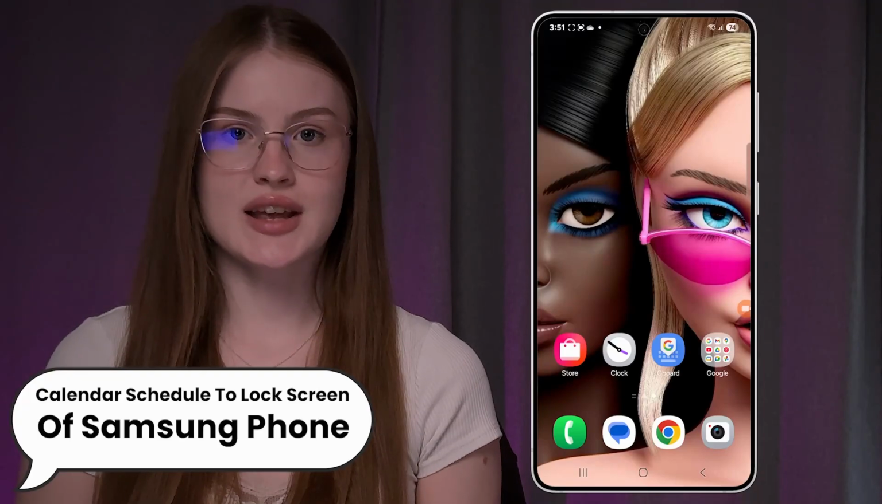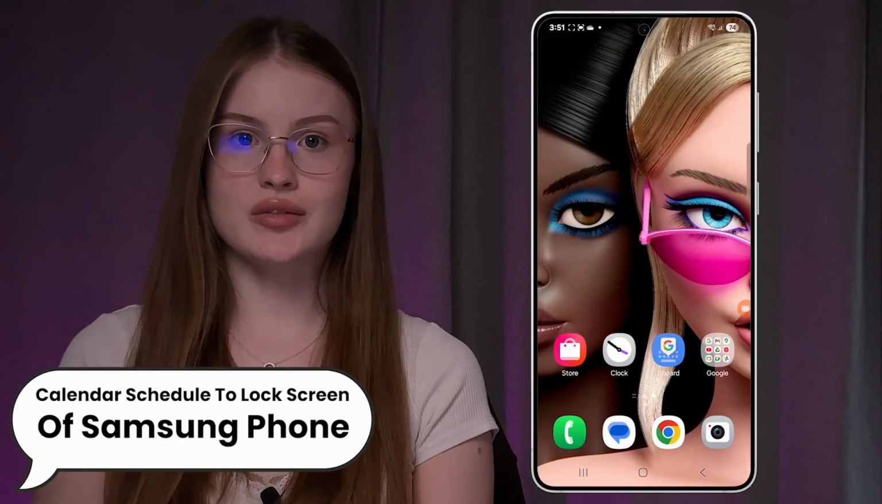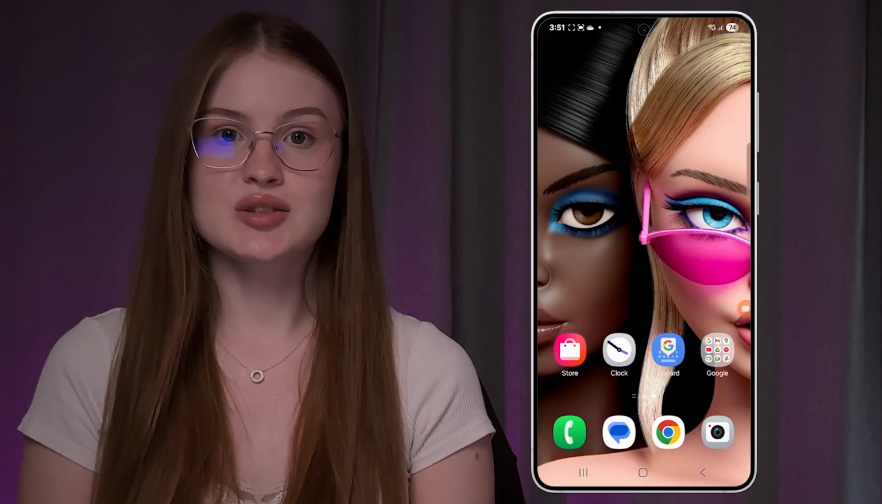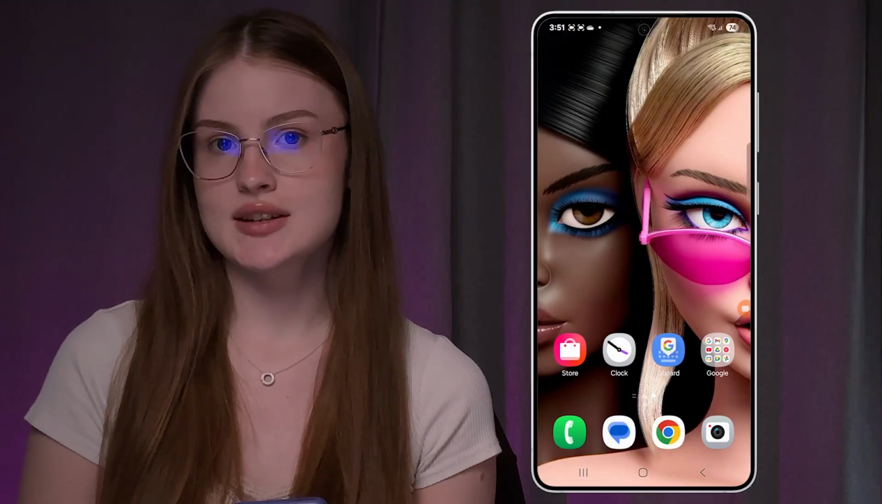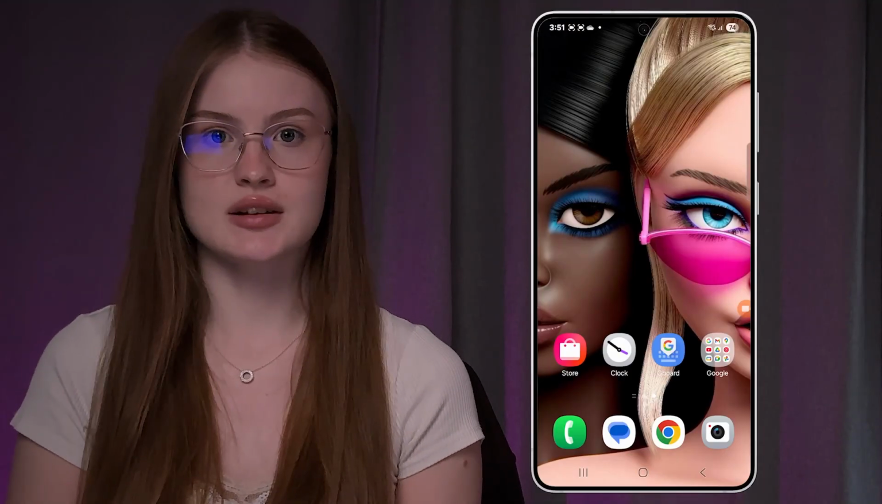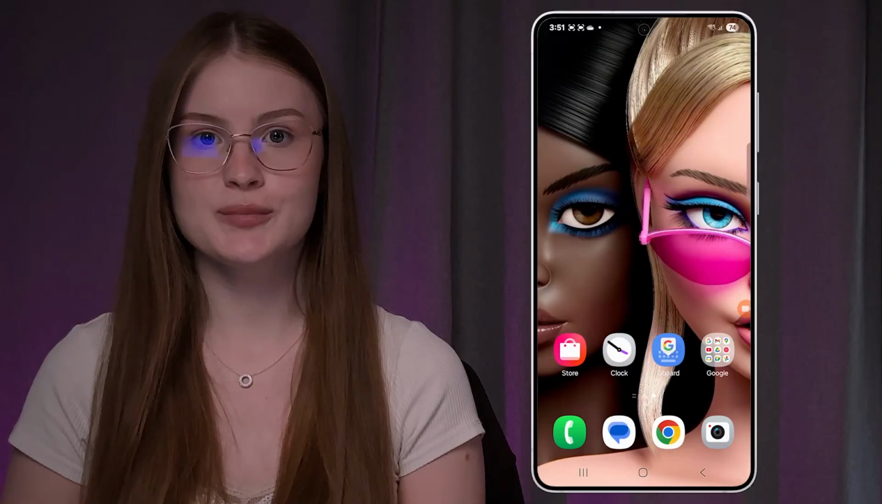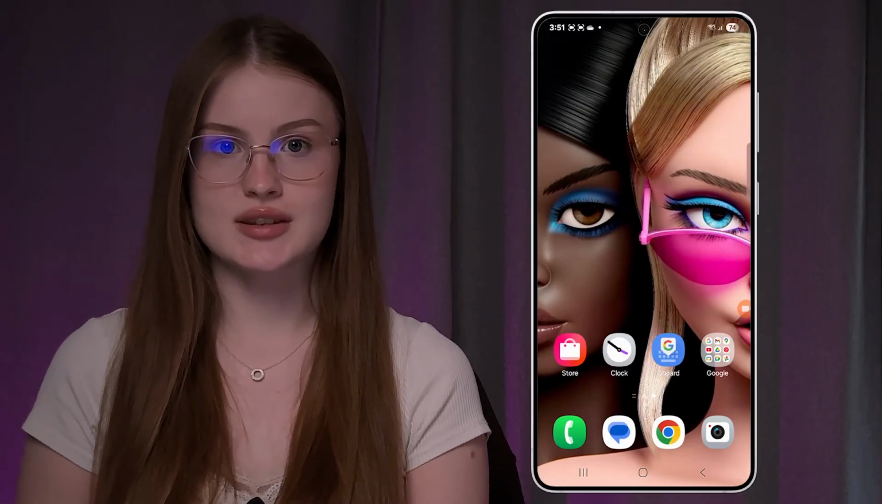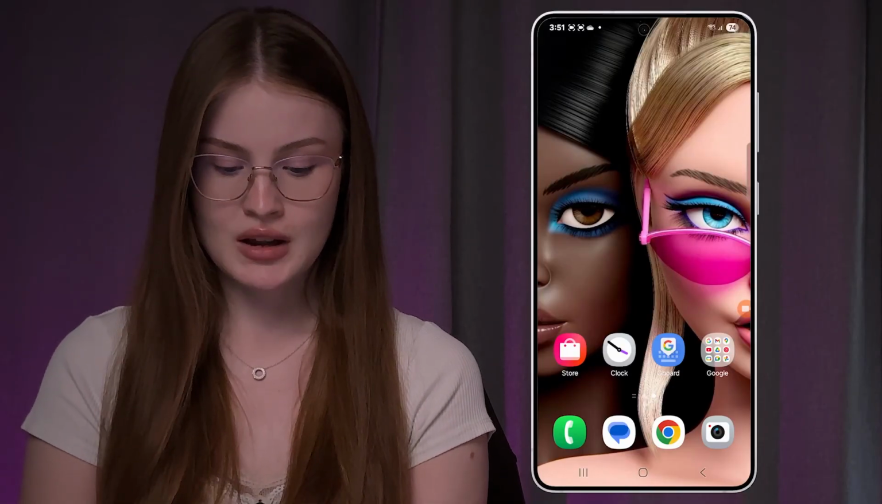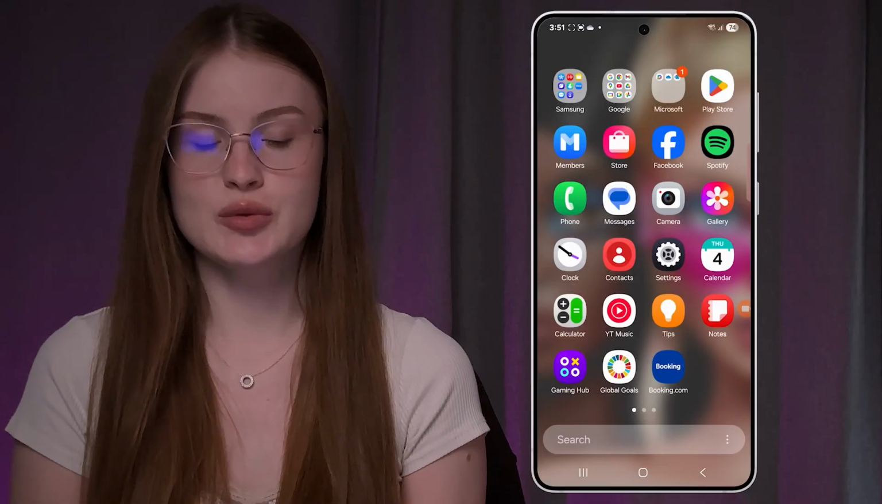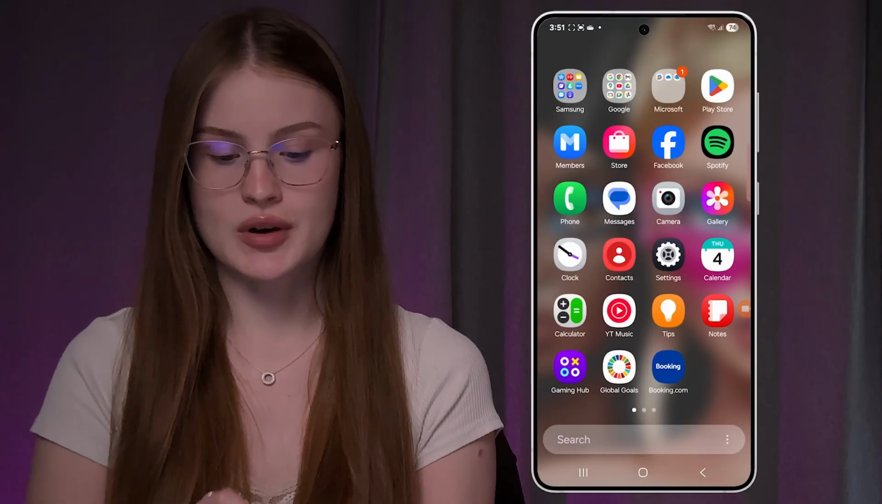How to add today's calendar schedule on the lock screen of your Samsung phone. If you want to set today's calendar instead of the classic clock style on your lock screen, I'm going to show you how you can do this. Let's get started. So firstly, what you can do is lock your screen.